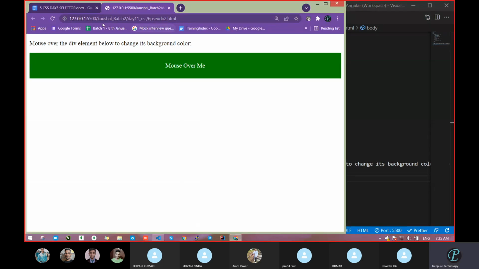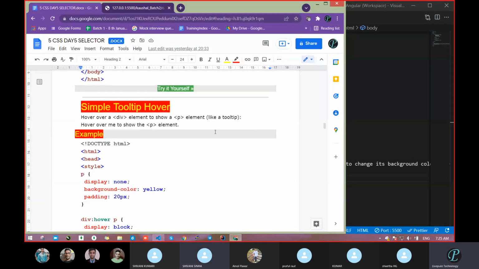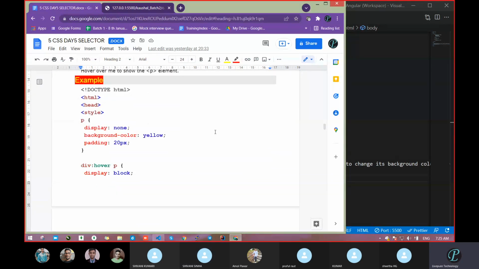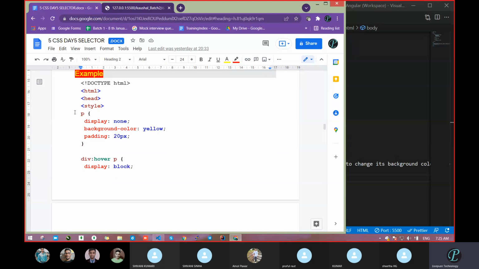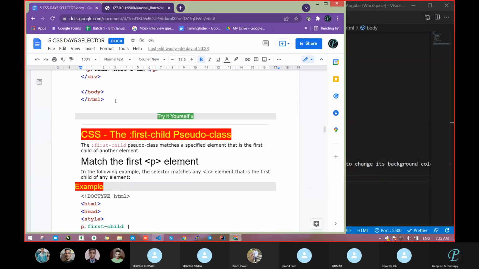So in this over, anyone having any issue? With the help of this, we can do another task also. So next is a simple tooltip over. If you are passing something, just see this example. What is it going to do?